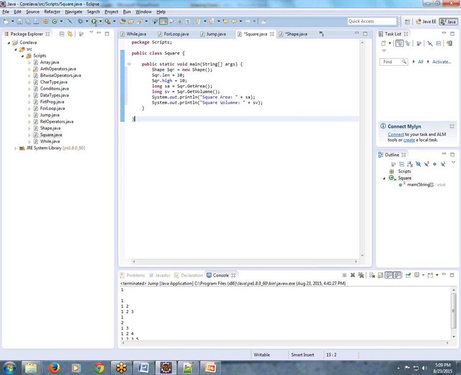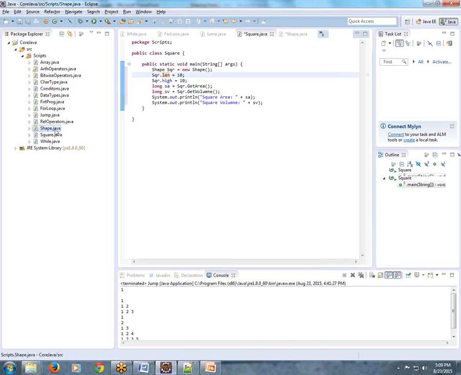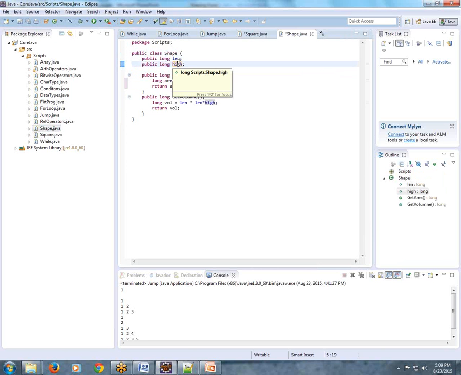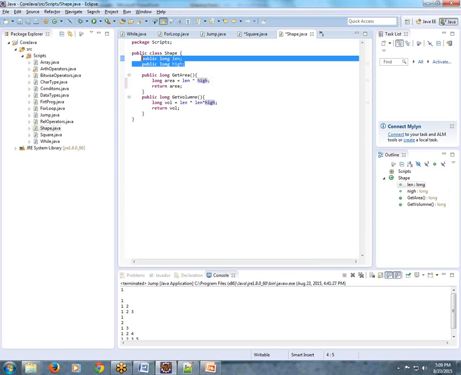Now, when I run this statement, what will happen? When you run this statement, 10 is assigned to the length variable inside the shape class. That means whenever you create a new object for the shape class, these length and height variables will be created automatically for that new object. If I create one more object for the same shape class, another set of length and height variables will be created for the second object also. These variables will be created for every instance of an object that we create.